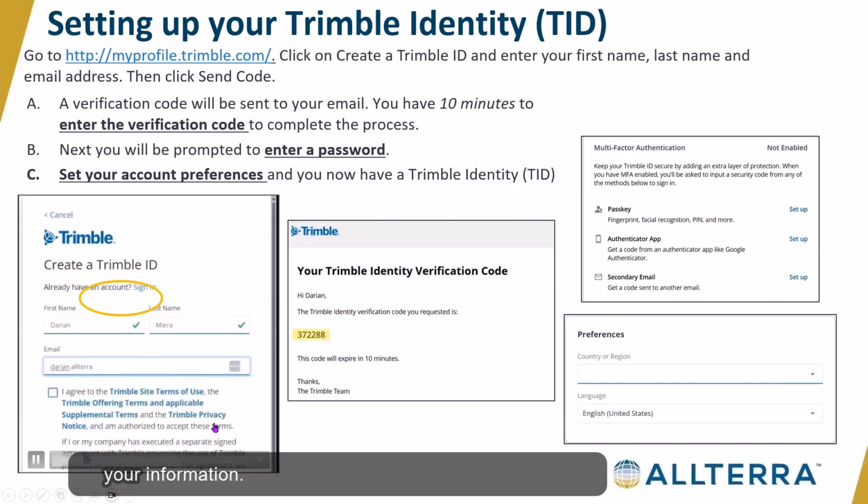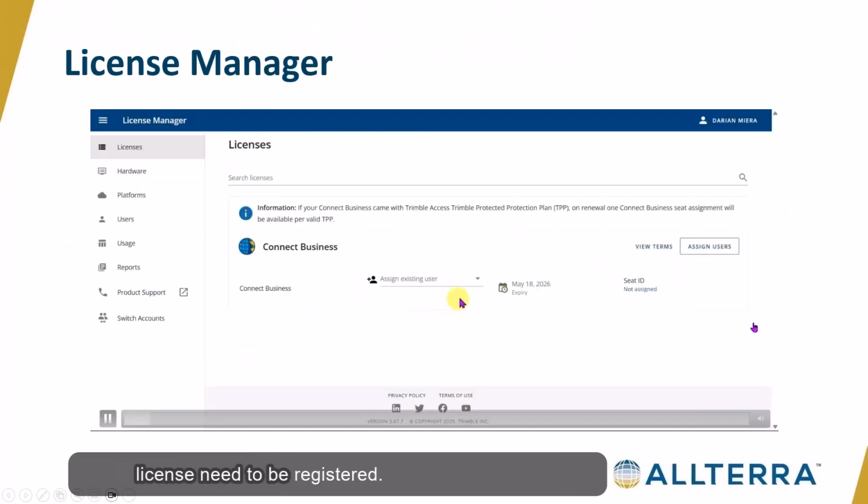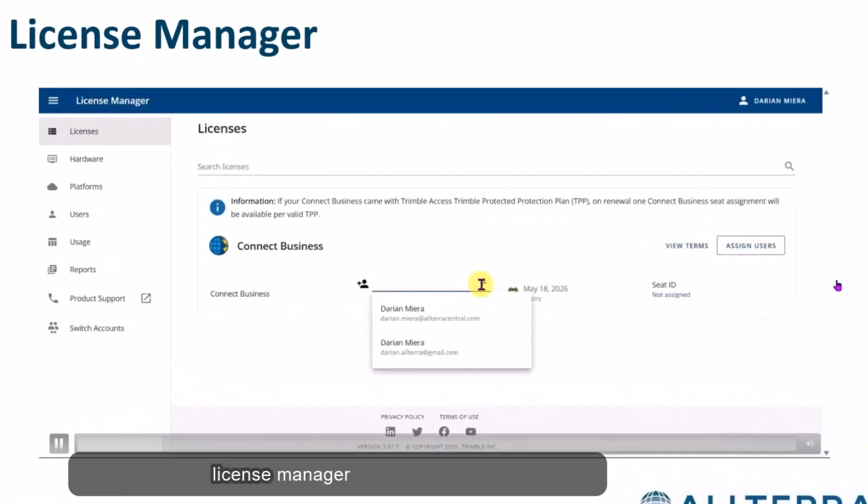You'll enter your information, first, last, and email, and be prompted to create a password after it sends you a code. Once you confirm your password, you'll be prompted to create a multi-factor authentication. And I do recommend this in these times of uneasy security. Once this is completed, the entitlement administrator can assign that license to that TID in the license manager. You don't necessarily need a license to register either. You can have access to the Connect free platform, but all emails that are assigned a license need to be registered.